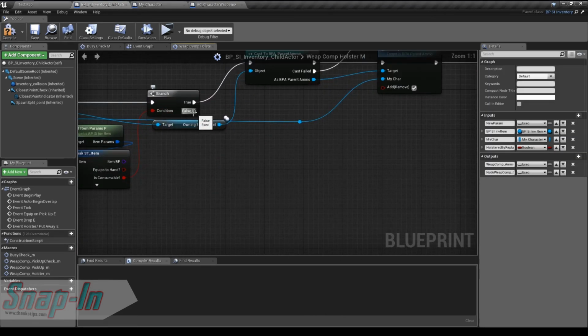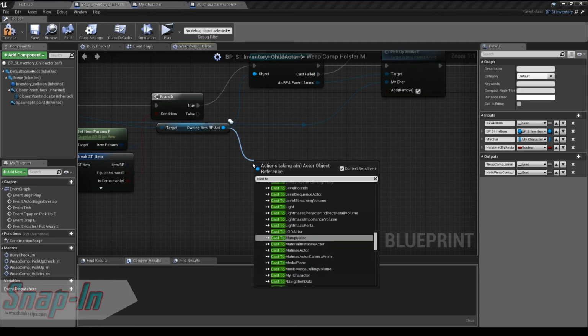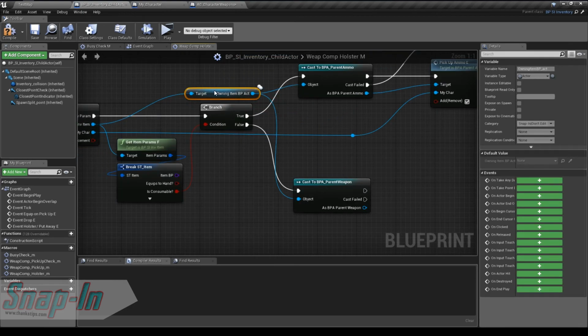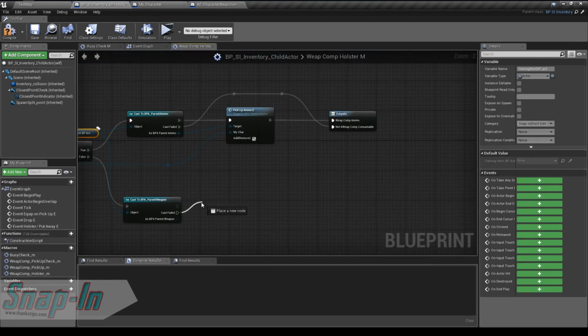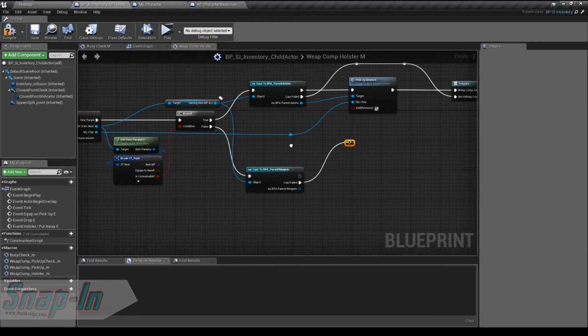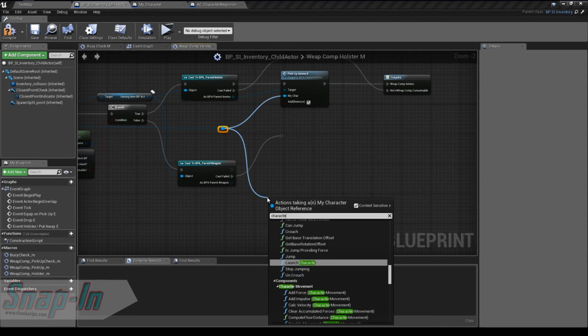Okay, then go down here to the false, and from here again we want to cast to the weapon component, but this time to the parent weapon. We want to see if it's a non-consumable, so it's a parent weapon. Just grab the cast fail and bring it up here, reroute. We'll deal with that again later. From the character reroute here, type character weapons.